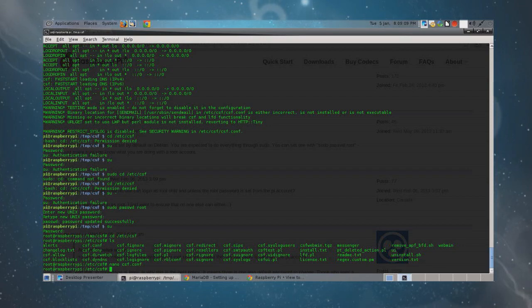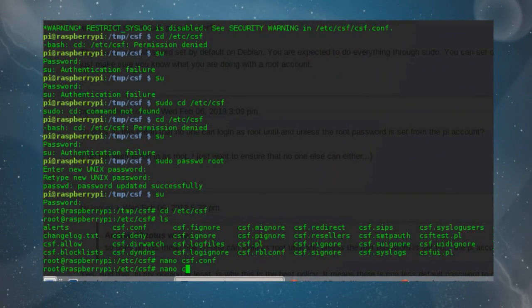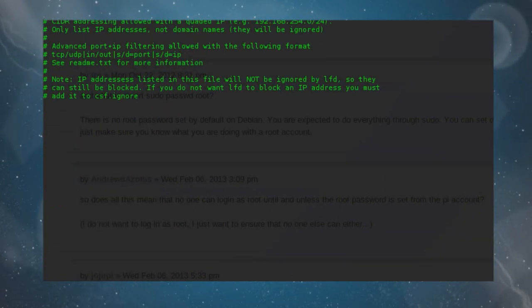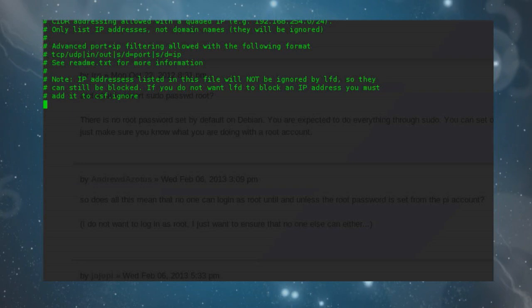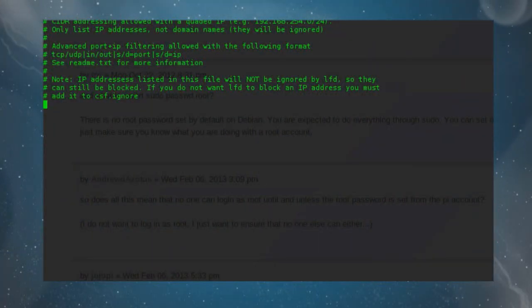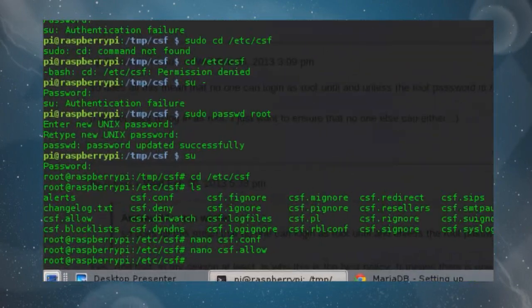One of the things you want to do is make it so that you don't get blocked. What if I accidentally enter the wrong password and then my IP address gets blocked on the server and now I'm locked out? So it's important that I allow myself by editing the allow file. So nano csf.allow and add your IP address. This can be a local IP address. For example, being on a 192 network, I could add my entire block, 192.168.0.whatever. But for me, find my IP address, enter it into the allow file, and then it's going to allow me to do anything without getting blocked.